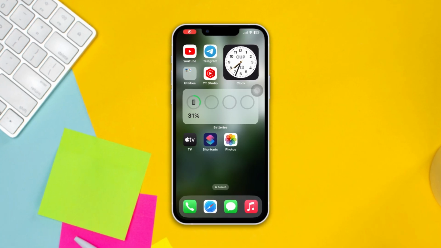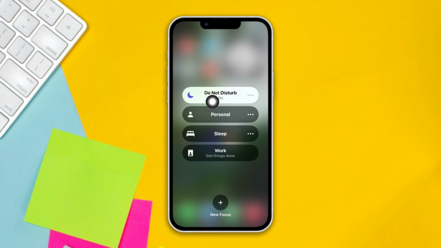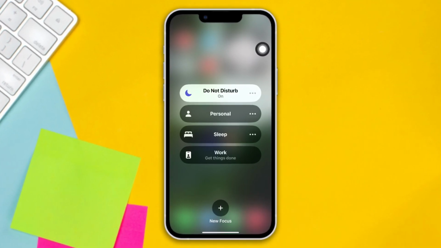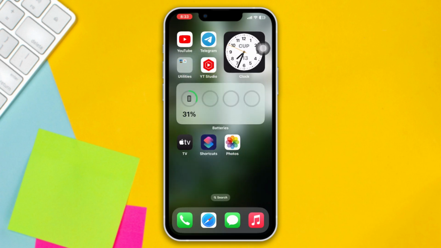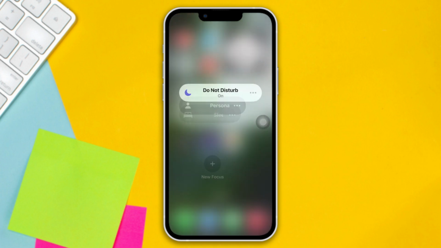Are you unable to turn off Do Not Disturb mode on your iPhone after the iOS 17 update? Don't worry. Follow this easy and advanced troubleshooting process to fix can't turn off Do Not Disturb mode after the recent update. So, let's begin. Before you do anything, try to turn off the Do Not Disturb mode from your Control Center. If it doesn't work, then Method 1.